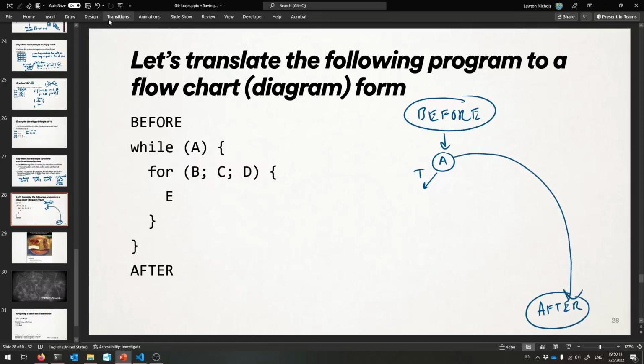And then, if it was true though, we run the entire for loop, which is going to initialize itself with B. Then it's going to repeatedly check its condition, run its body, and run its increment statement as long as that condition remains true. Okay, does that make sense?